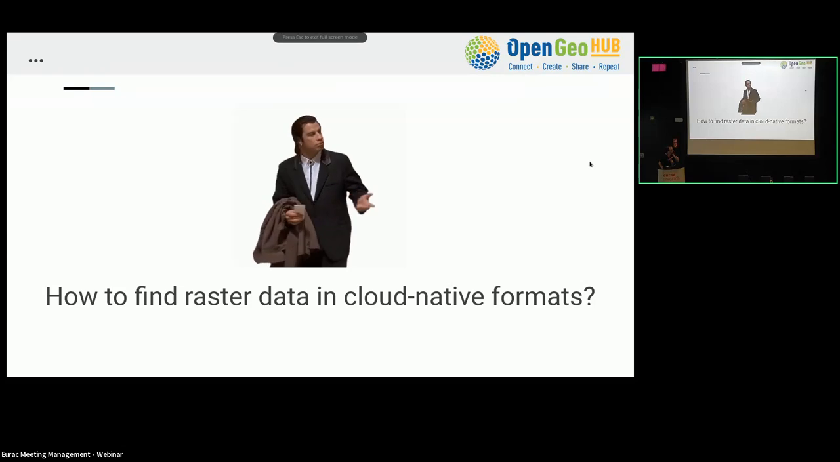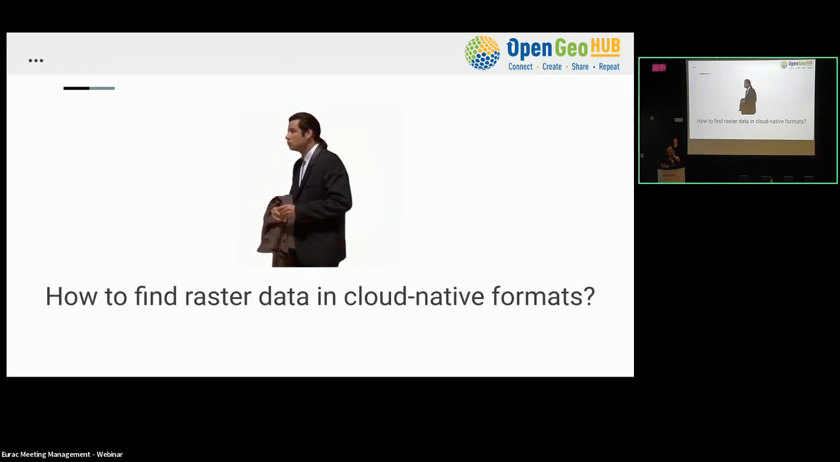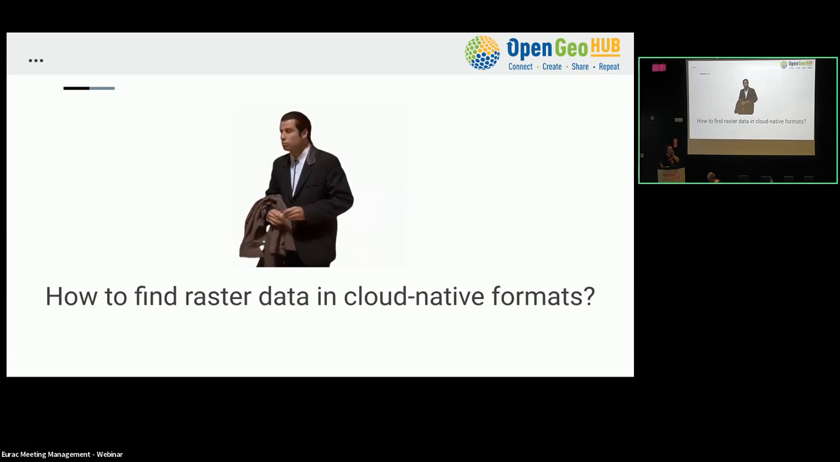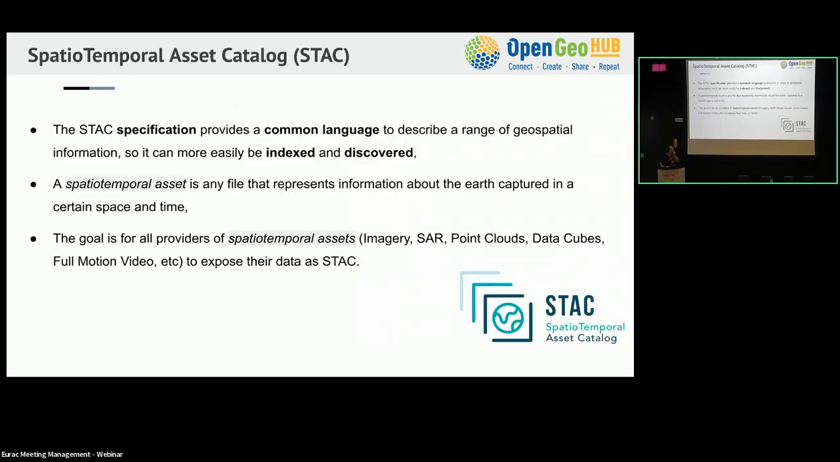I already showed it, but if you just have a URL, you need to have a service or a protocol to have the actual access and to find these URLs. And for me, that's basically what STAC is. It's really a specification that provides this common language to access any kind of spatial temporal asset. And here, an asset can be imagery, SAR, point clouds, data cubes, even videos. But you have some minimum metadata that you need to provide, like the time range, the bounding box, as I was showing when I opened this file for the whole of Europe.